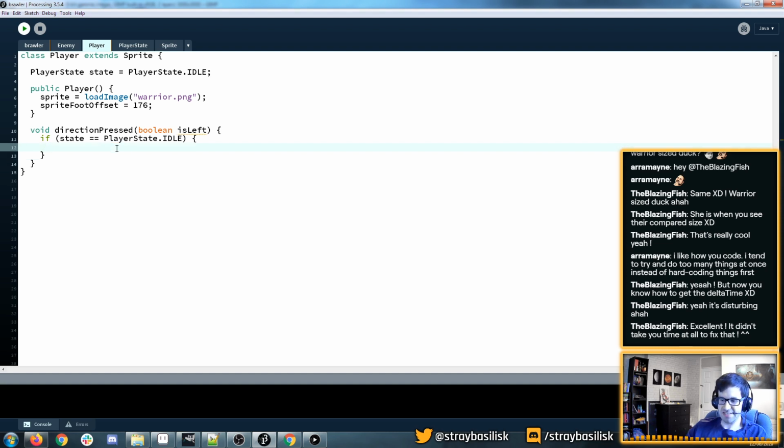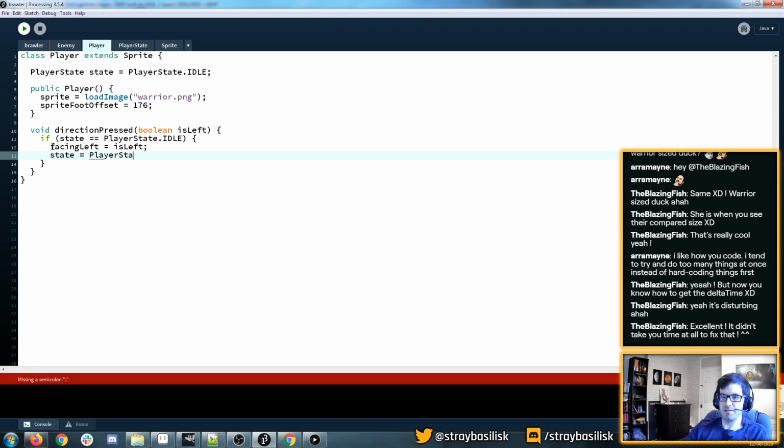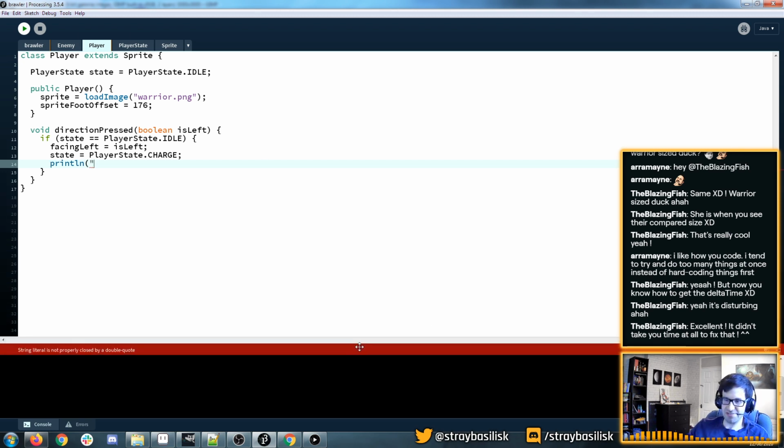I'm going to do two things. I'm going to set our facing left variable to whatever key the player's pressed, and I'm going to then move into the charge up state like that. And just for good measure, I'm going to print something out to the console so we can see this happening, since we don't have any animation and stuff going on right now.